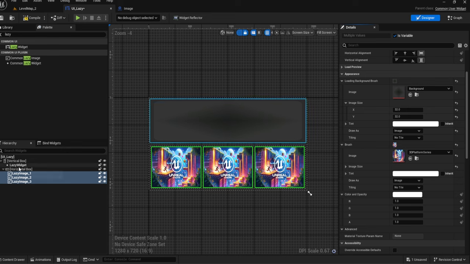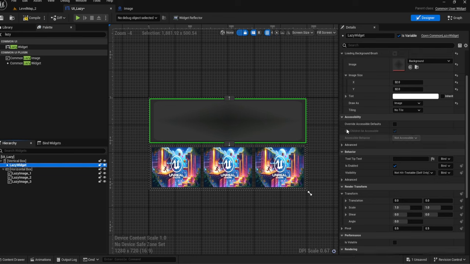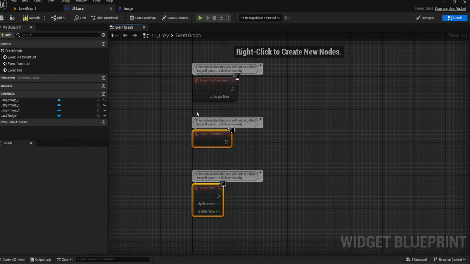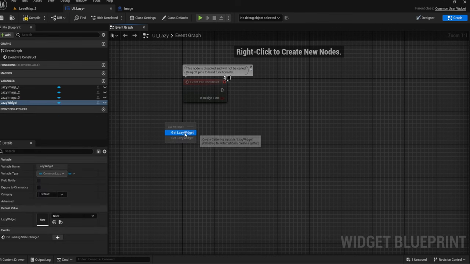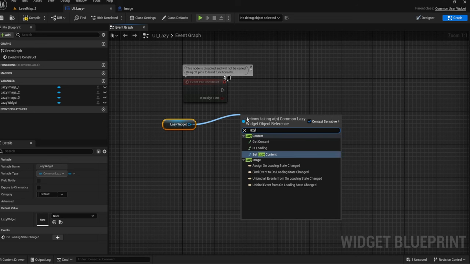Now you'll also notice that we don't have a widget for this one yet. And that is because you actually have to set a widget. So it doesn't load one automatically upon start, but you could make it do that, but it requires going into the pre-construct. So in order to do that, we're going to go to a lazy widget and drag off. And I think it's, let's type in lazy, because that will give us everything that's under the lazy content. And then it also gives us stuff for lazy image. So it has the same event as lazy image. So that's why you see it there.